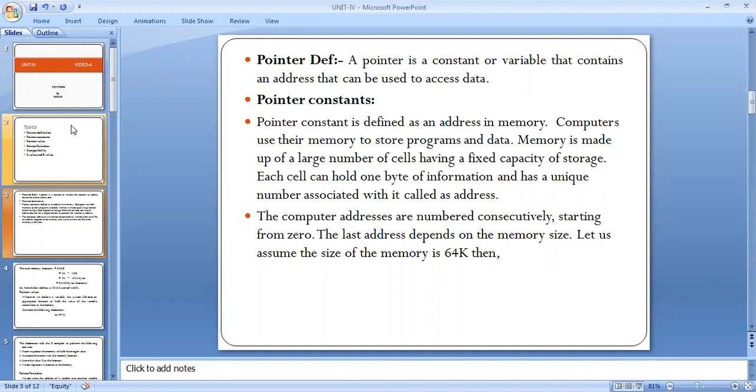Pointer definition: a pointer is a constant. Why is a pointer a constant? When a variable is stored in a memory location, each and every variable has a memory address. It means that some x value stored in a memory location has, say, memory address 6500. The address 6500 can't be changed, but the variable can be incremented and decremented; the memory address can't be changed.